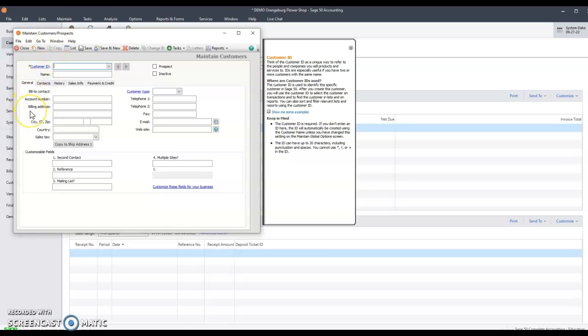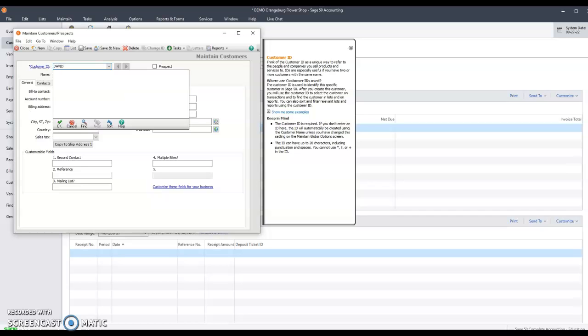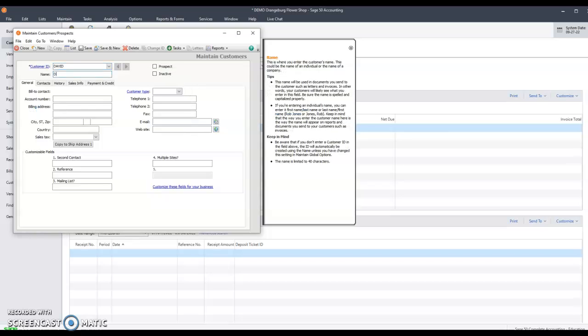And so now we want to put in our customers. Now our first customer is David's Decorating. And so I have to have, just like the vendor, I have to have an ID. Then you can make that up yourself. You can use numbers. In this case, I'm going to have all caps being David, and David's Decorating is the actual name.